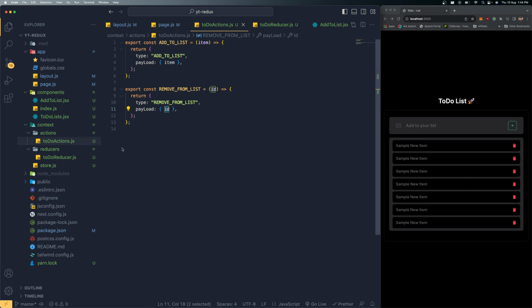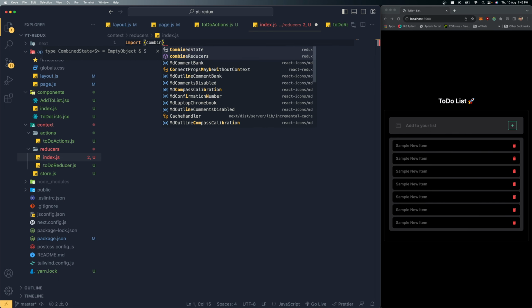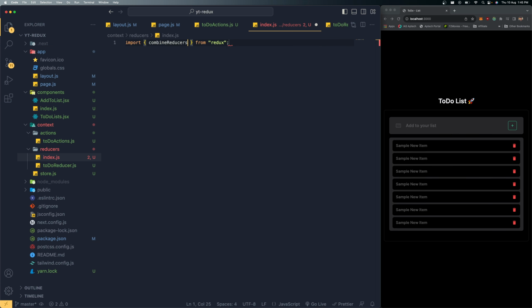So now what I need to do is combine the reducers. In a real-time example, you're not going to have only one reducer. We are going to work with multiple reducers, so the best way is to always combine the reducers. Create an index.js file inside your reducer folder. Basically, we need to import a package called combineReducers, which comes from Redux.